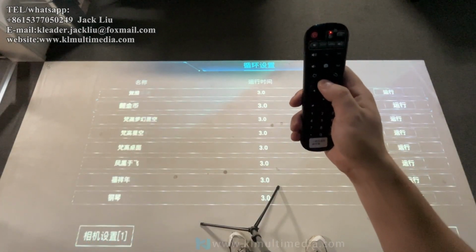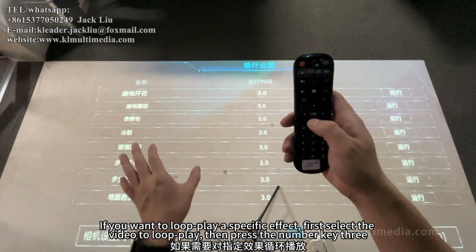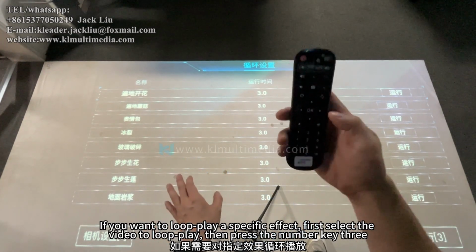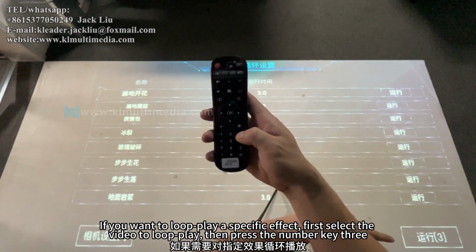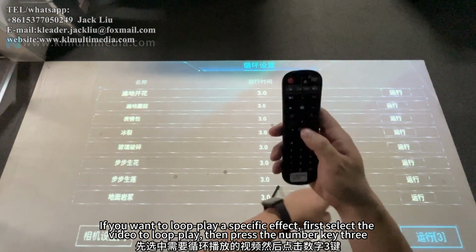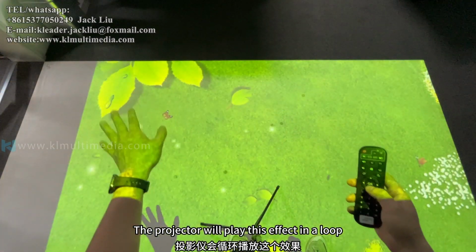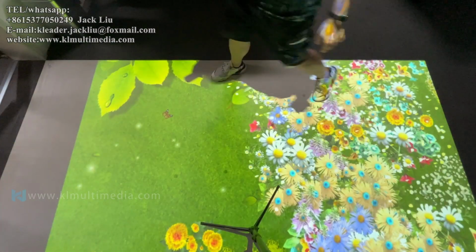If you want to loop play a specific effect, first select the video to loop play, then press the number key 3. The projector will loop play that effect.